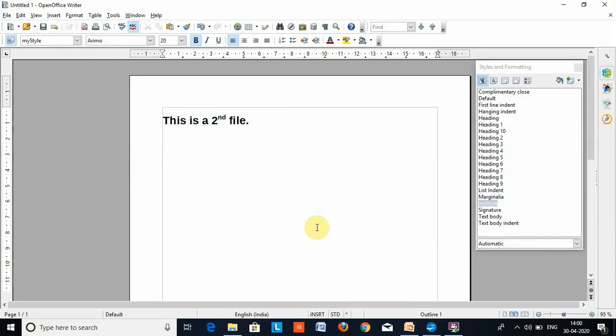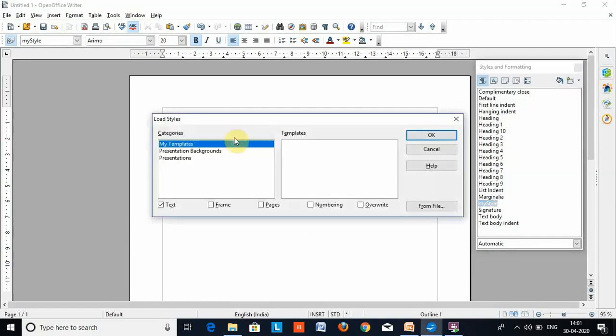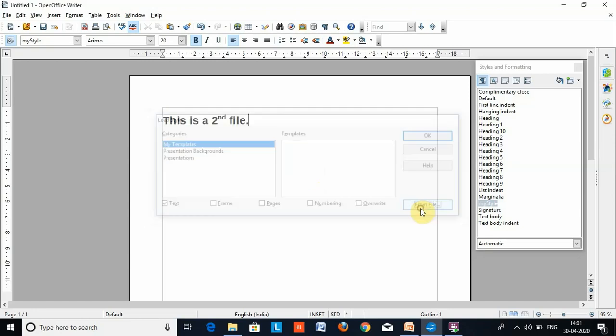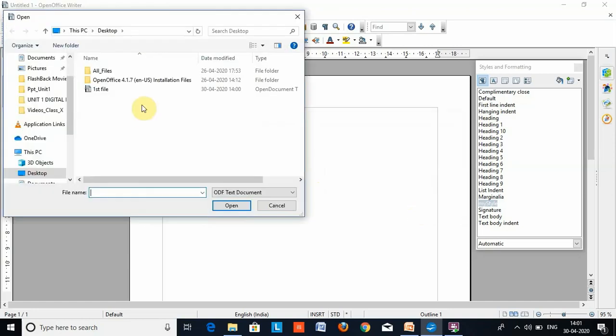This is a second one document, and here I want to copy all style from a first file. Go back to a style and formatting window and click new style from selection and load style. This is the load style window. Here three categories: my template, presentation background and presentation. Firstly select my template, but my template is empty. Then click from file. This window is up here. This is a selection window.